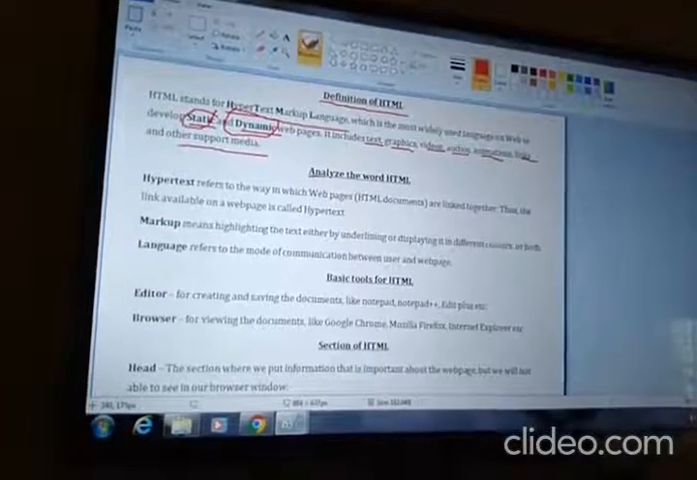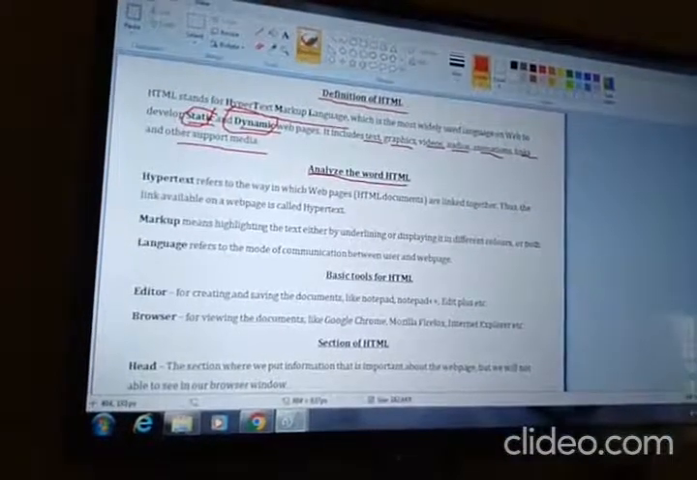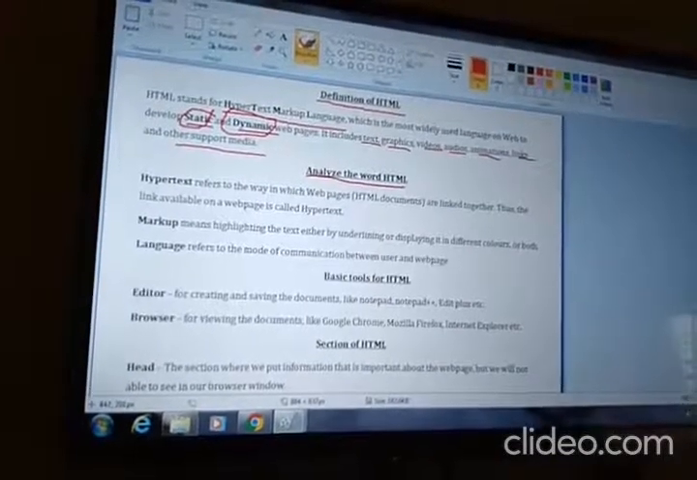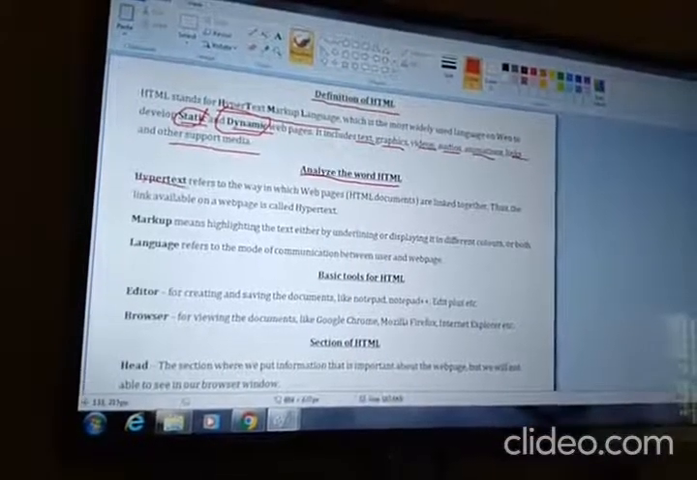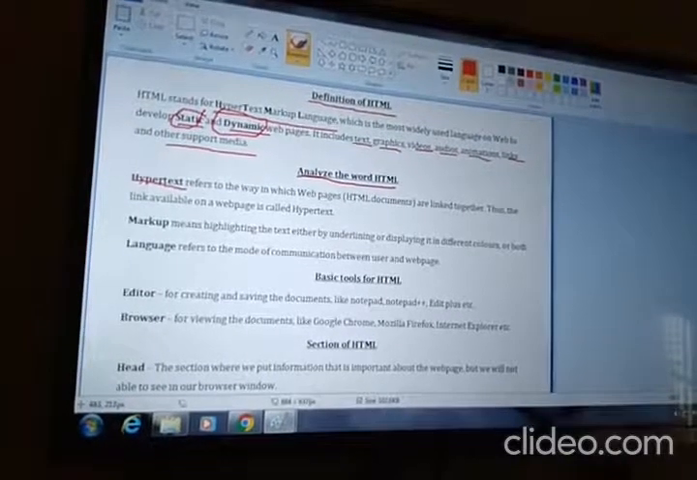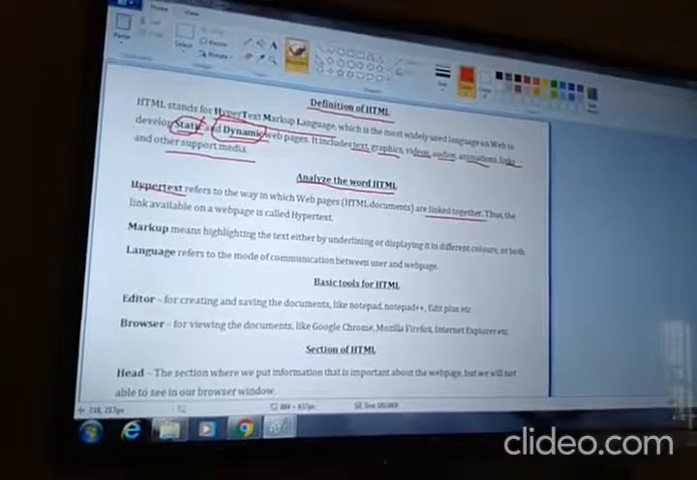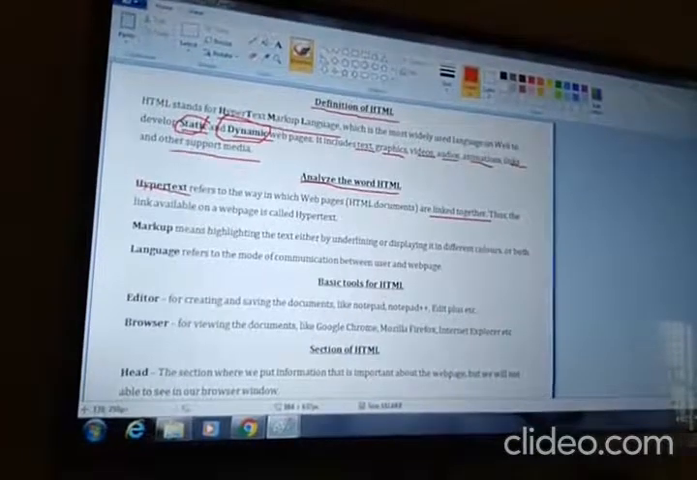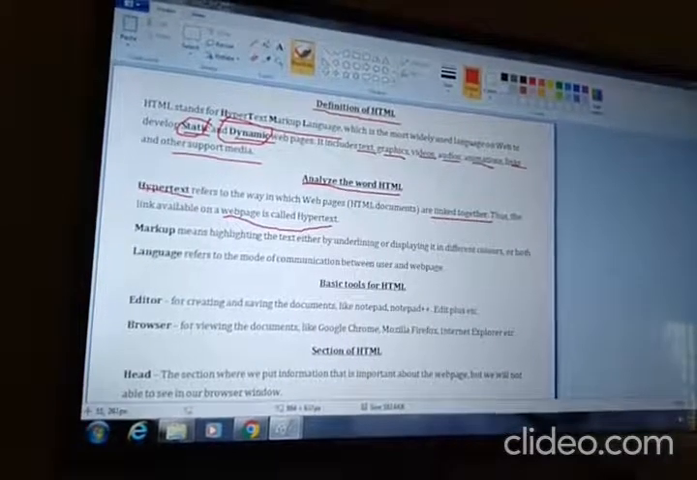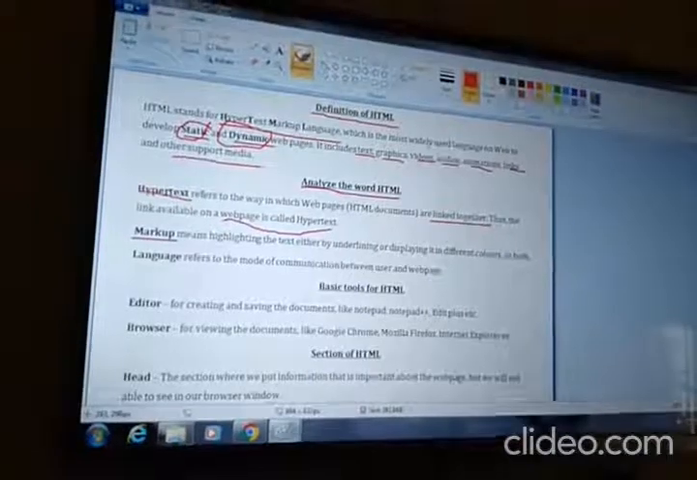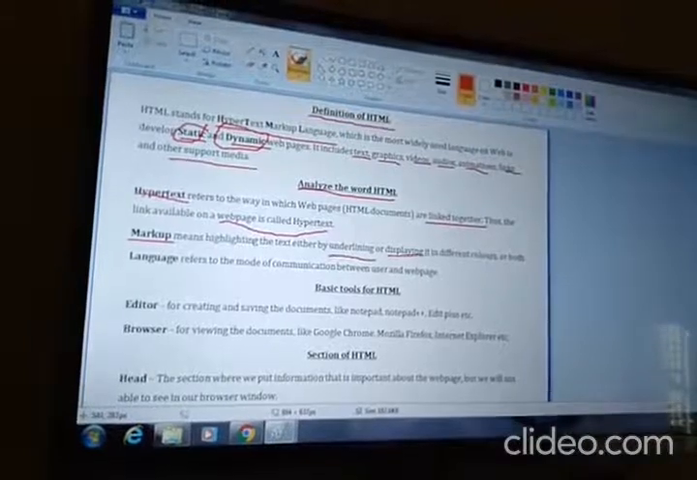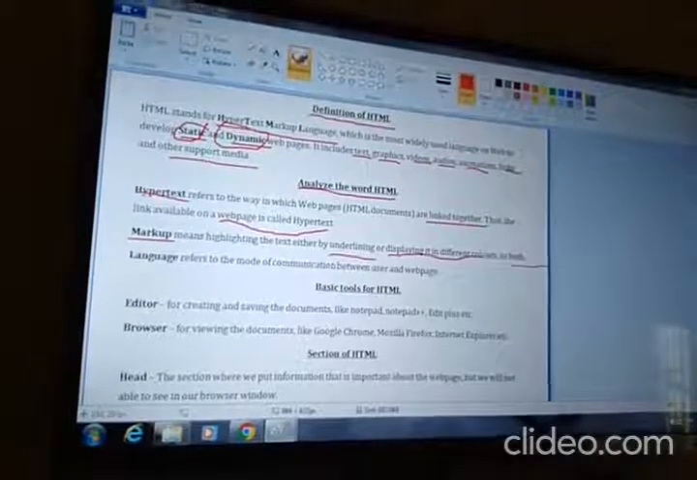Second topic is to analyze the word HTML. Let us analyze the word HTML. First is hypertext. Hypertext refers to the way in which web pages are linked together. Thus, the link available on the web page is called hypertext. Second is markup. Markup means highlighting the text, either underlining or displaying it in different colors or both.